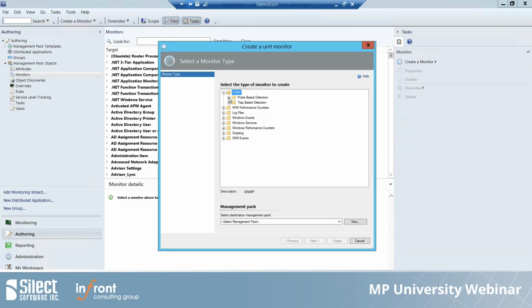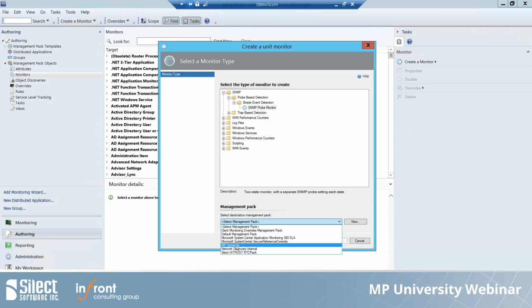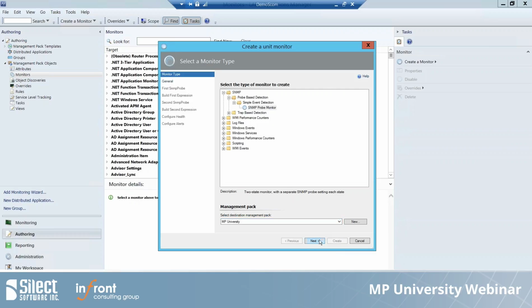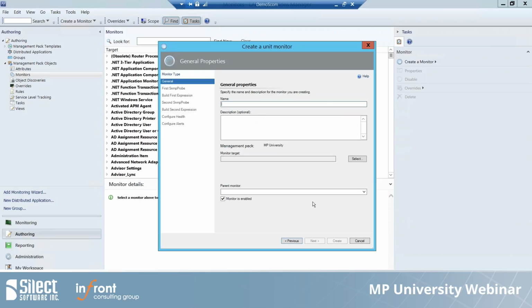It asks us what type. Well, obviously we're looking for SNMP. Probe versus trap. Probe means we go out and ask for a value. Trap means the SNMP device tells us when something changes. We're going to probe, and we're just going to do this simple SNMP probe monitor. I am going to tell it we're going to put it into the MP University pack, but in reality I'm not going to save it at the end.